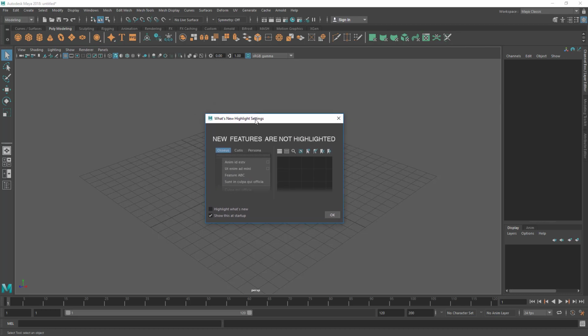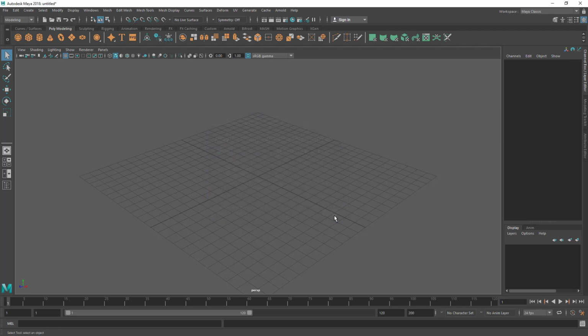Or if you don't want this floating window when you open Maya, you can turn this off, this startup option. So just turn these two buttons off and let's say okay. Okay, so here is my Maya, and again I'm using Maya 2018.